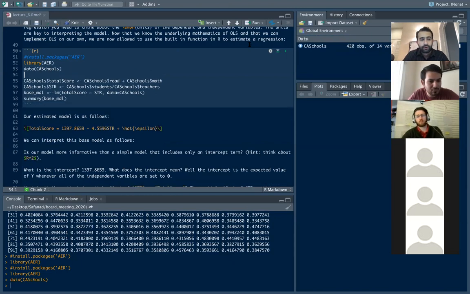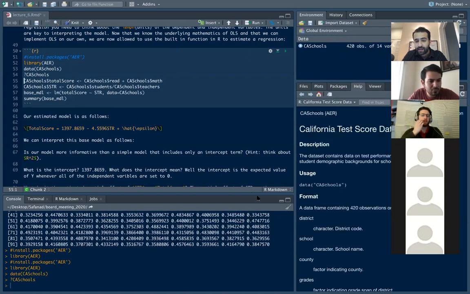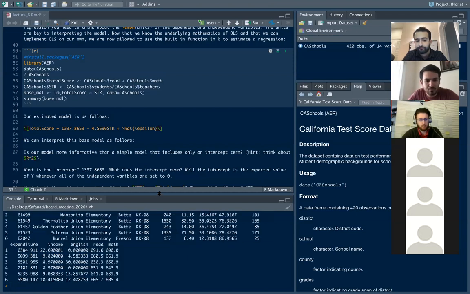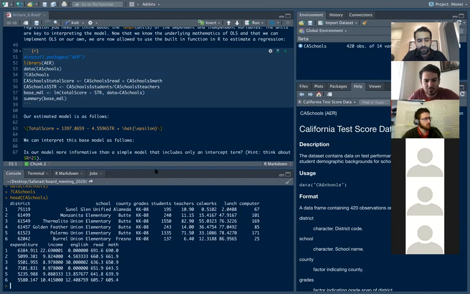Okay, if we do question mark CA schools, we'll pull up the documentation for the package. And if we type in our console head CA schools, we'll be able to preview the data set. Okay, so again, we played with this data set when I asked you guys on one of your assignments to generate a bunch of maps, right? So you download the data set and you're able to plot out what proportion of the schools have higher reading score or which counties have higher reading scores versus which counties have lower math scores, et cetera.